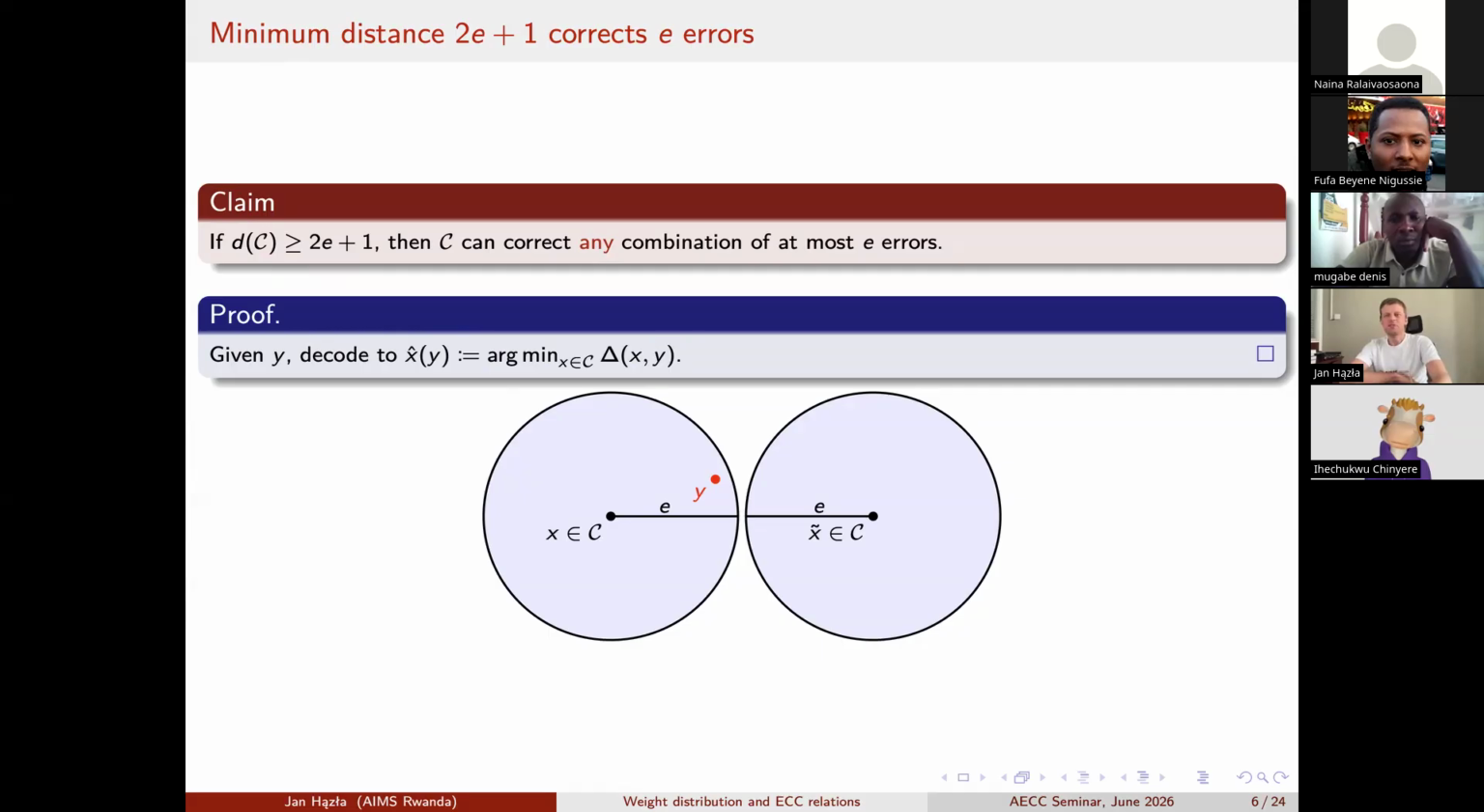If you think about it, there is a very natural decoding procedure: if you get some y, just decode to the x which is a code word and is closest among the code words in the Hamming distance from the y that you received. This is maybe better illustrated in a picture.